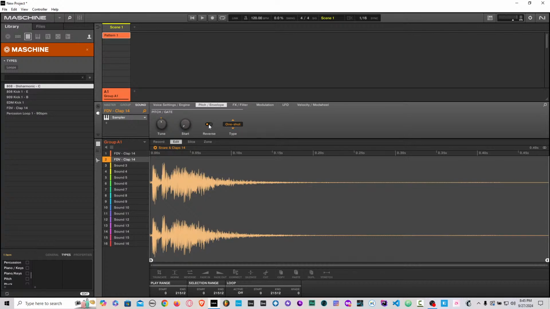So then you got the reverse. And the type of sample. So you got the type of sample. You got one shot, which it plays it from start to finish once you hit the key. Then you got attack, hold, and decay. I generally use this on 808s. This is how long it holds the sample when you press the key. And then you got the decay. So if you turn on the decay, that's how long it holds the sample.